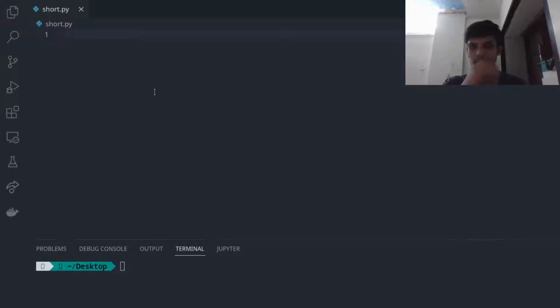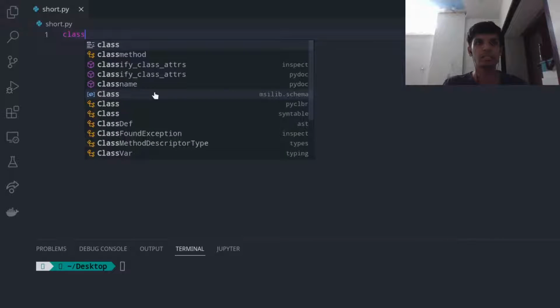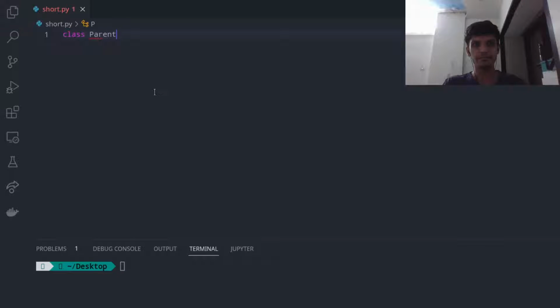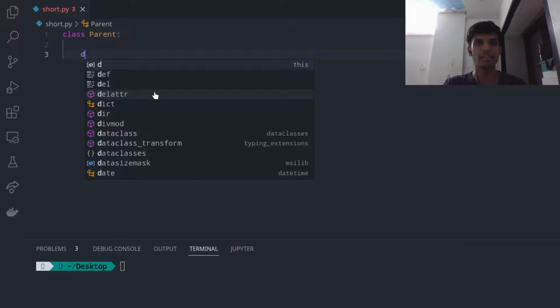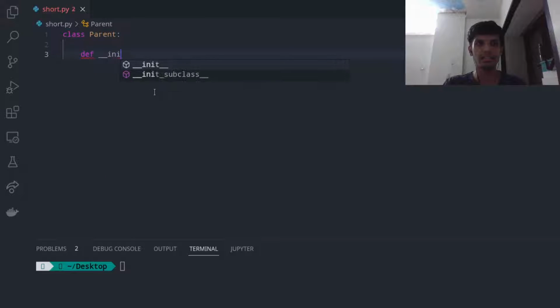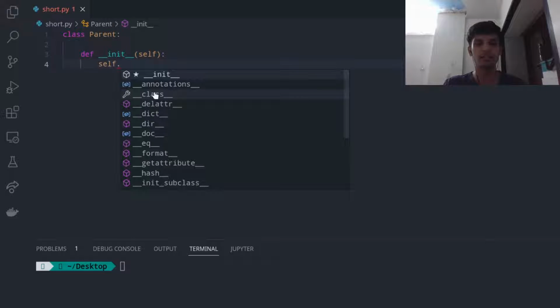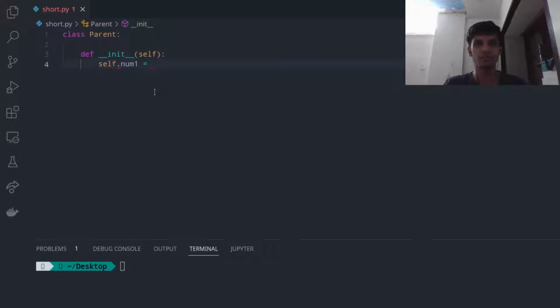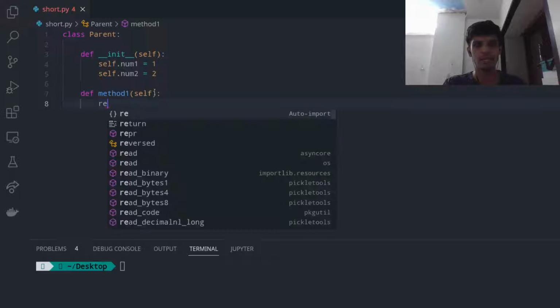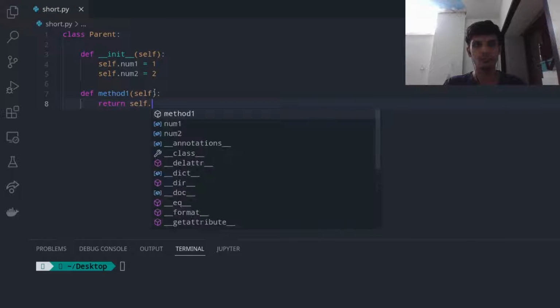Okay. So what is method overriding? Let's say you have a class named parent, and let's say your class has some methods like init. That init method consists of a self, num1 having integer 1 and num2 as 2. Let's say you have one more method over here, and what it is doing is basically adding both of these attributes.